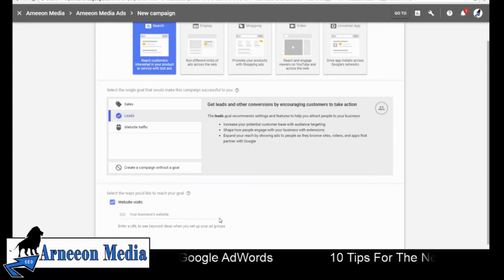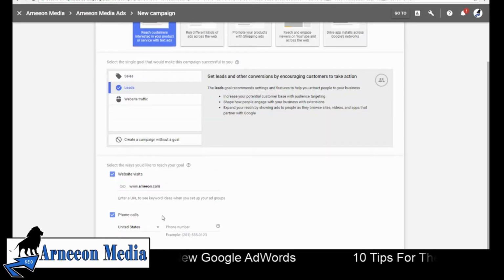I'm targeting website visits, so it asks for the URL of your website. We'll just set that up. Actually, you don't need to have HTTP or HTTPS. Google will intuitively know what your site is set up with. Mine is, of course, secure because I'm an SEO and I know that that is important.